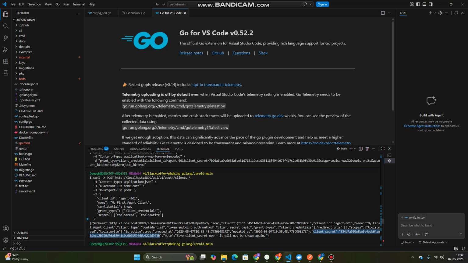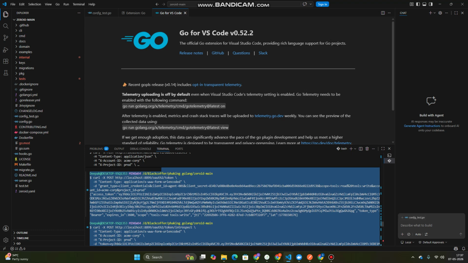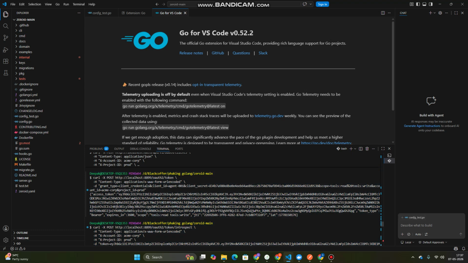Now agent A has both an identity and a way to authenticate. Now we have to get a token for agent A. So we are going to call this API to get the access token, and this is a short-lived JWT token valid for 1 hour. This token is what agent A shows to any other system to prove who it is. So this is the access token, as you can see here.